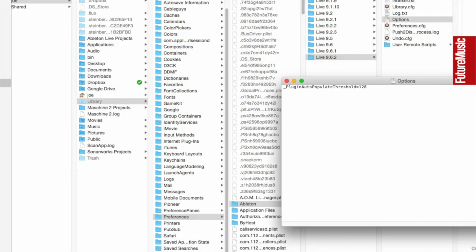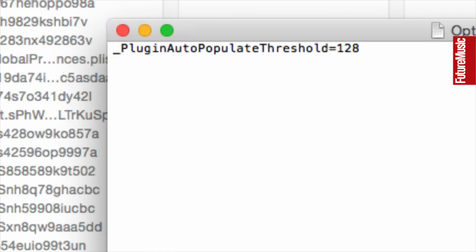A quicker way to do this is by adding this line into the options.txt file. You can change this number from between 1 and 128 to set the amount of available parameters the plugin must have in order to auto-populate the list.